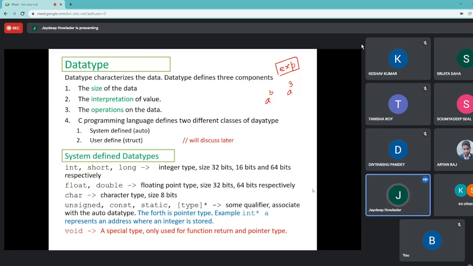And then we call these things user-defined data. And there is a way, we call this a structure. The keyword is struct. So this structure defines the user-defined data type. So in our future classes, if we have some time, we can discuss that user-defined data type. Primarily, what we will consider is the system-defined data type, and our course will basically focus on this type of data.